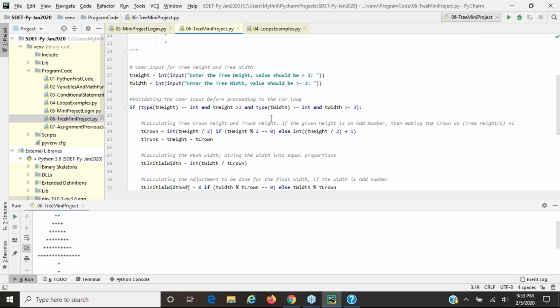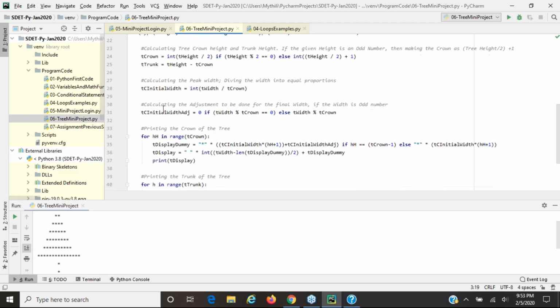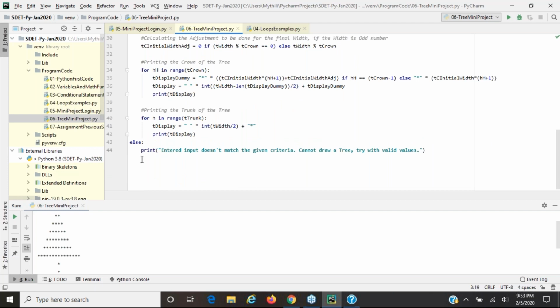In this part, I'm checking whether they have entered the integer and the height value. And if it is not what I'm expecting, then it goes to the next else part, which doesn't match the given criteria.